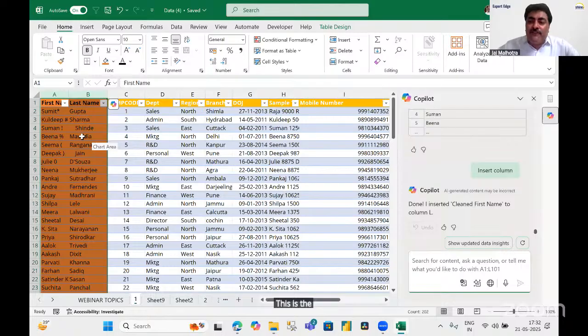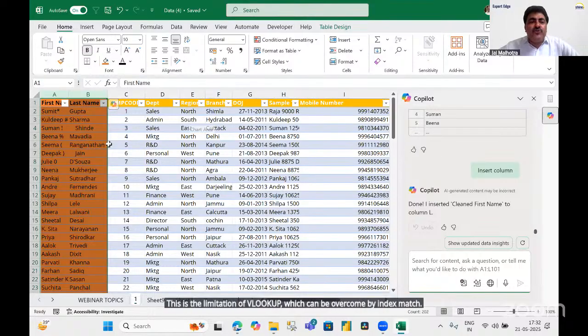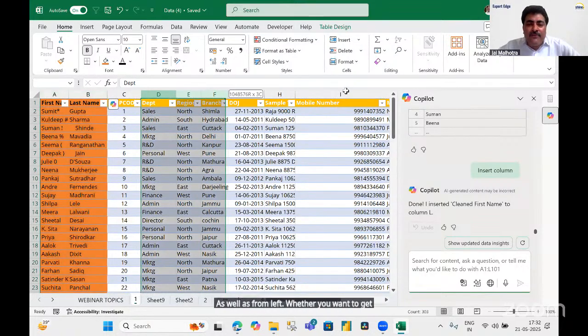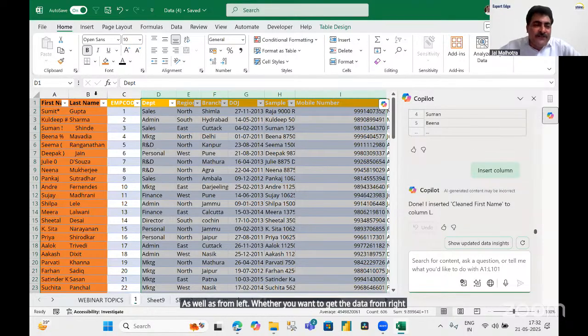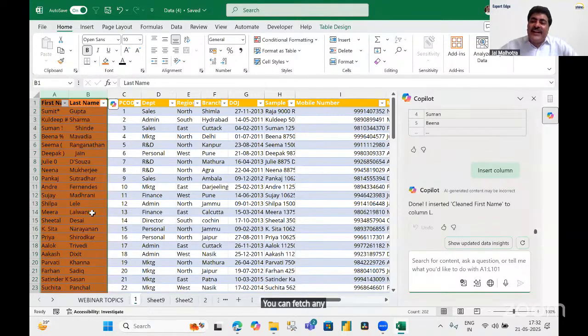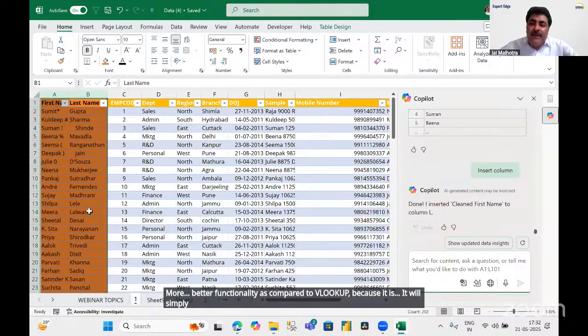This is the limitation of VLOOKUP, which can be overcome by INDEX MATCH. INDEX MATCH can help you get the details from the right as well as from the left. Whether you want to get the data from the right of employee code or the left of employee code, you can fetch any details. So INDEX and MATCH provide greater flexibility and better functionality as compared to VLOOKUP, because they overcome the limitation of VLOOKUP. Got it?